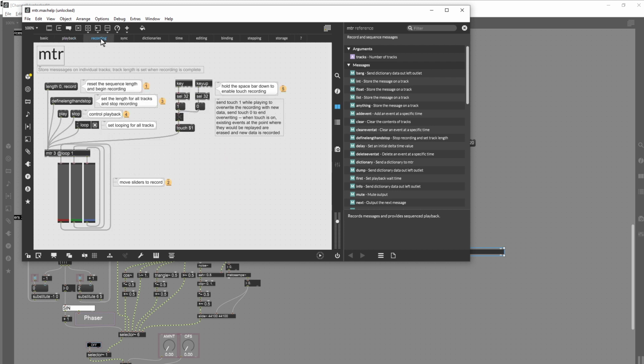Okay, let's look at recording. So we can define the length before we hit record. That's handy. So we can set the length here, play, stop, loop. This is just for using the keyboard to trigger stuff. Let's just have a look at this. Define the length for all tracks and stop recording. Let's just see what happens when I move some of these. Stop, play. We'll get there in a minute.